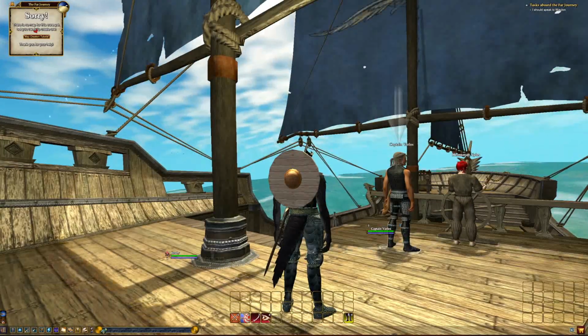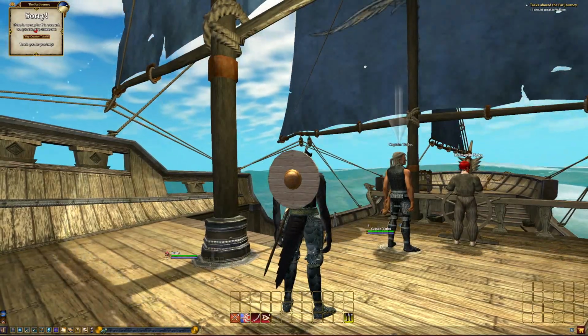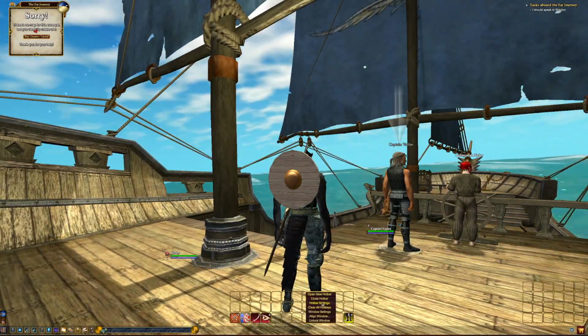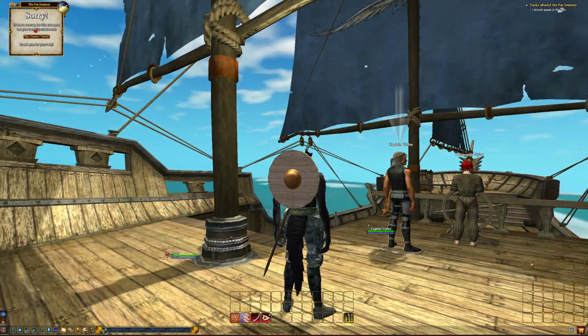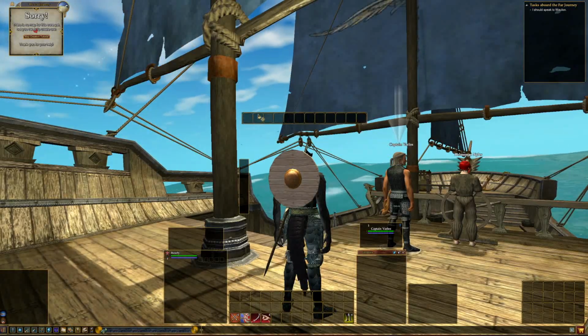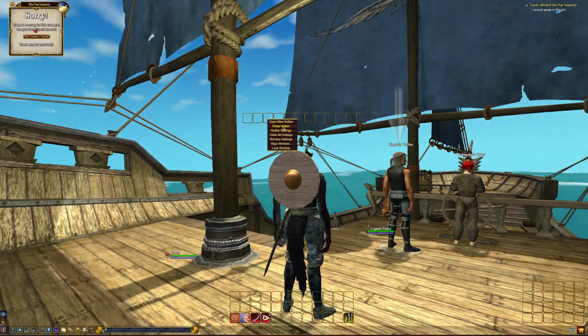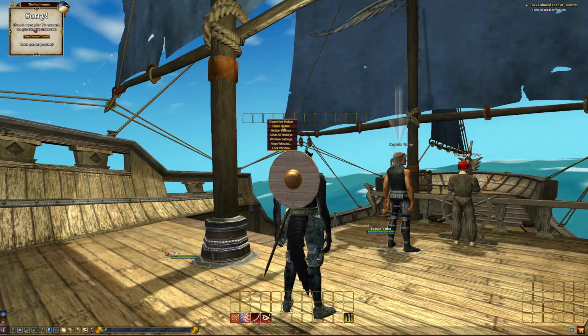Second, let's talk a little bit about hotbars. To open new hotbars, all you have to do is right click on a hotbar and say open a new hotbar. As you can see, I just opened a new hotbar over here off my screen a little bit. You can also close that hotbar by right clicking and just hitting close hotbar.